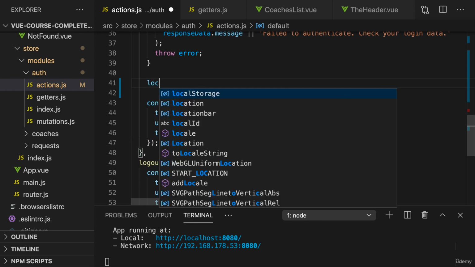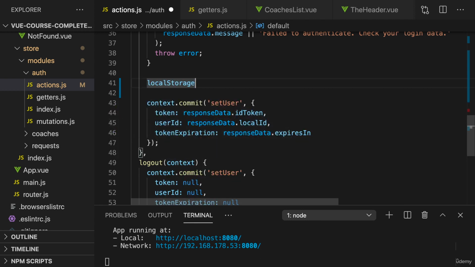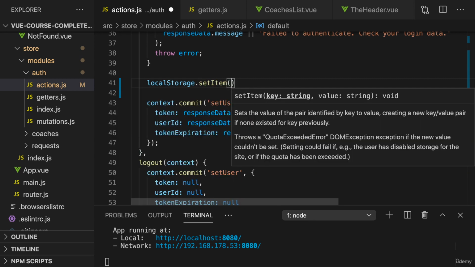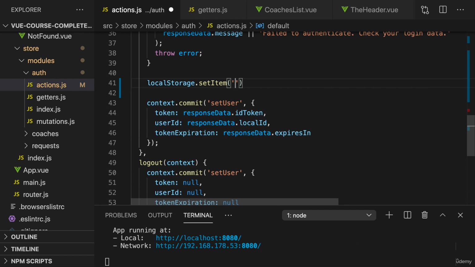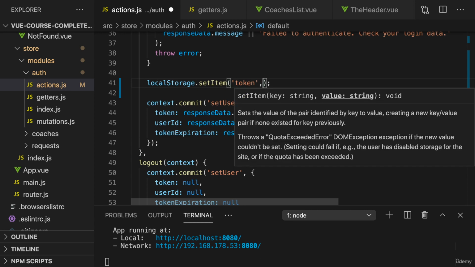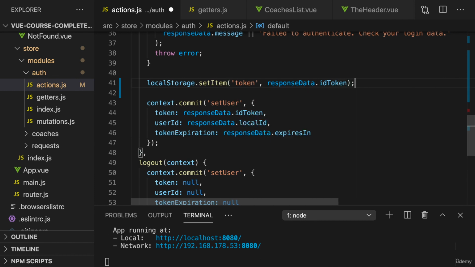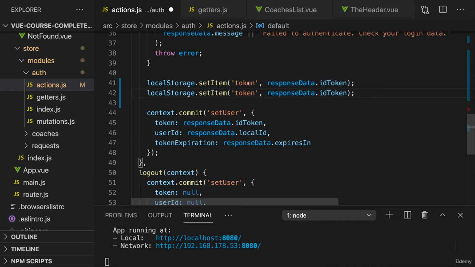For that here, before I commit set user, I will access local storage just like this. It's available in the browser. And then call set item to store new data in local storage. And here in the end, I want to store my token, which I get from response data id token. And I also want to store the user ID, which I get from response data local ID. So now we don't just commit it to Vuex, but we also store it in the browser storage.